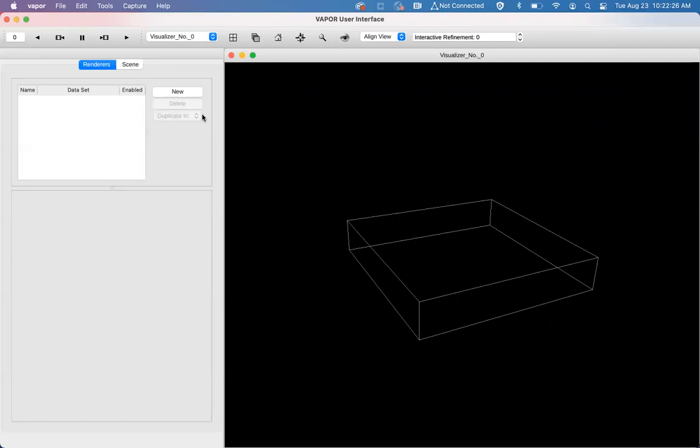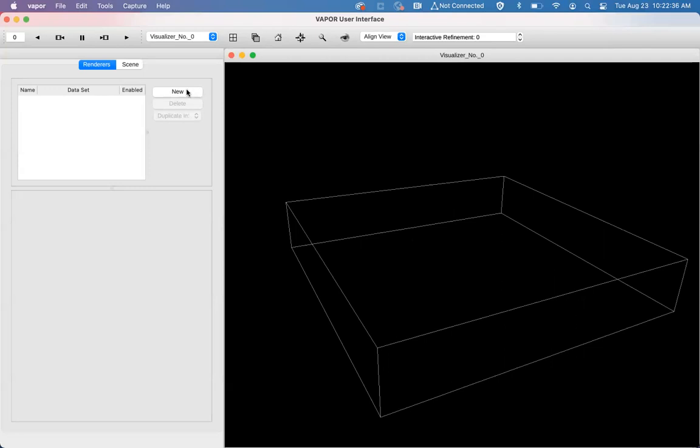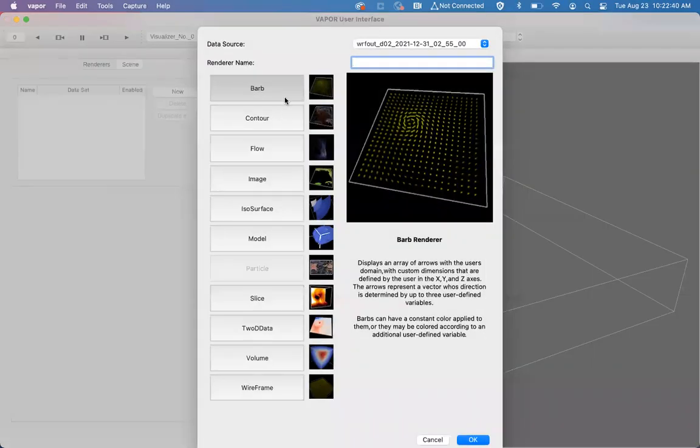So like I mentioned earlier, Vapor is comprised of a series of algorithms called renderers, and we have to instantiate new renderers in order to draw things within our box. So I'll zoom in a little bit and click on this new button up here in the top left. This will present us with a menu that lists all the different renderers available in Vapor. I'll just run through these real quick. Barb renderers, we saw those in the East Troublesome Fire, just arrows demonstrating the wind vectors.